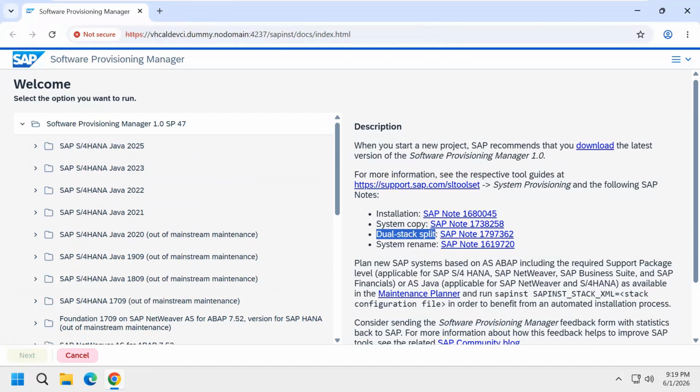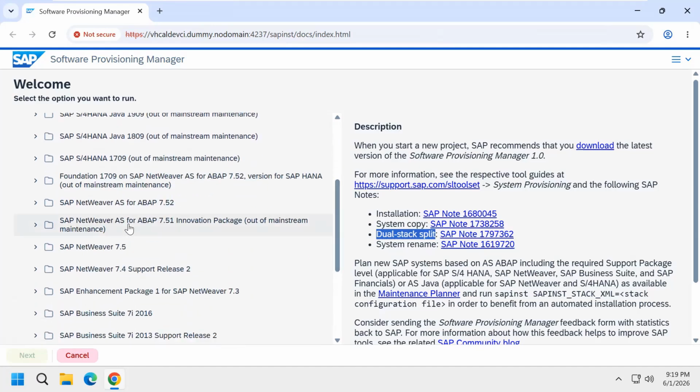I want to use Software Provisioning Manager 1.0. Not only that one, here they're telling SAP S/4HANA Java 2020 is out of mainstream maintenance, SAP S/4HANA Java 1909 is out of mainstream maintenance. So SAP S/4HANA 1709 to 2020 is out of maintenance. They're telling clearly it's not available.